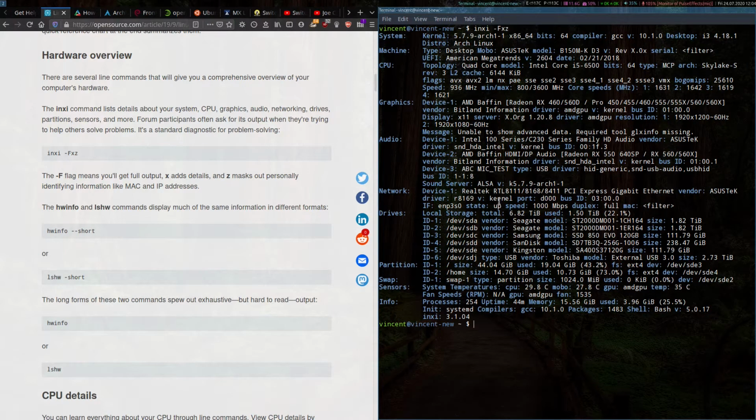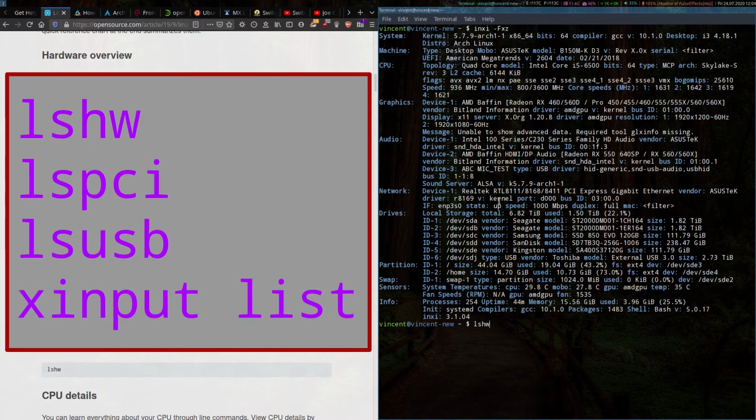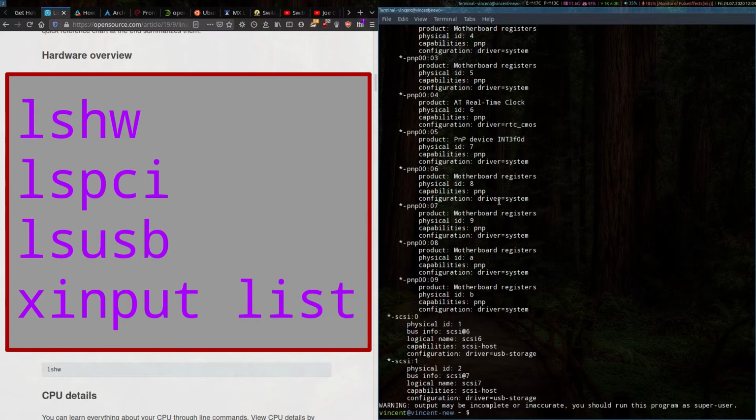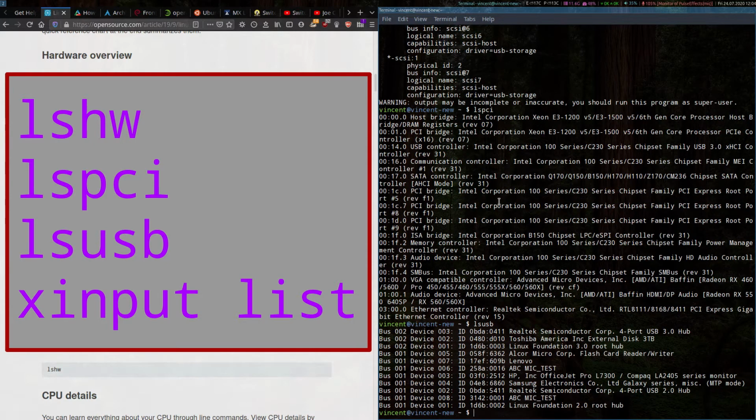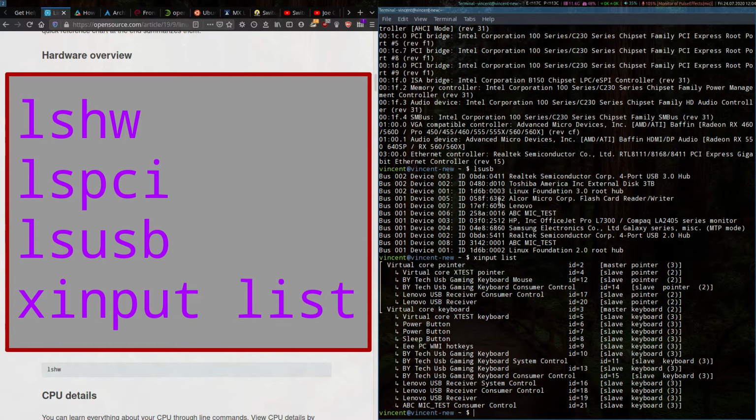There are other commands that you might find useful, and I'll list these in the video description, but there's lshw, which is similar to inxi but in a different format. There's lspci, which lists all your PCI devices. There's lsusb, which lists your USB devices, and there's xinput list, which lists all your input devices.